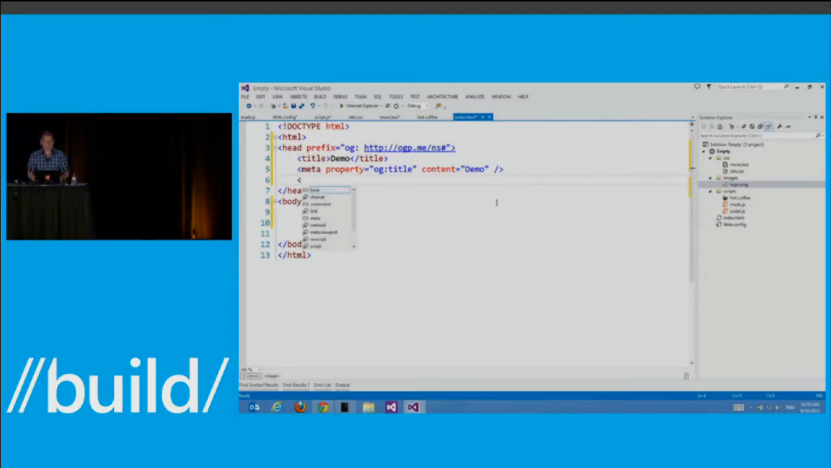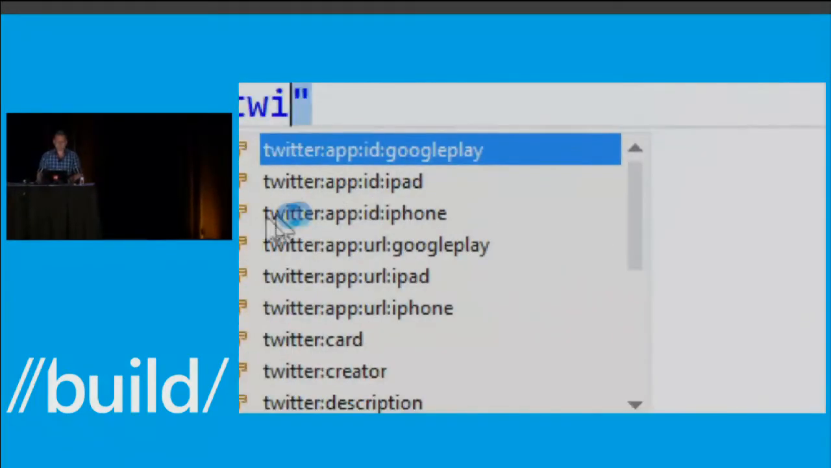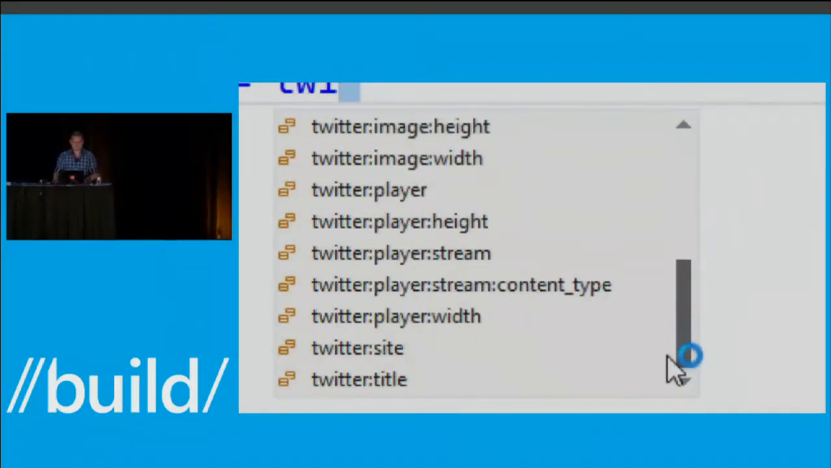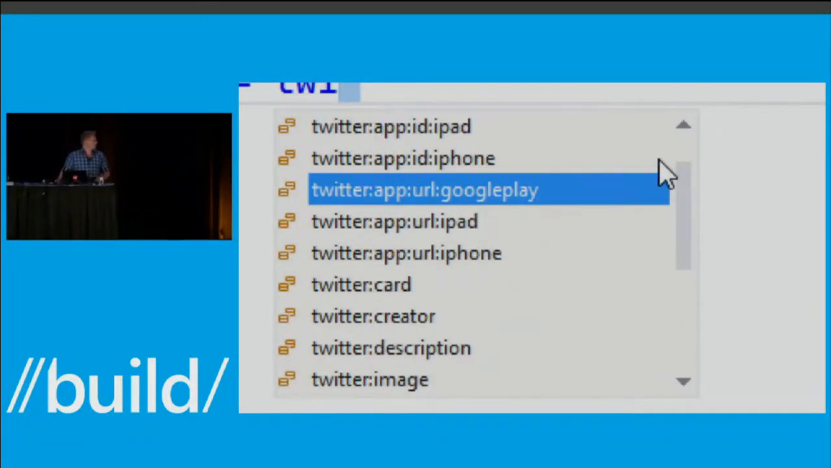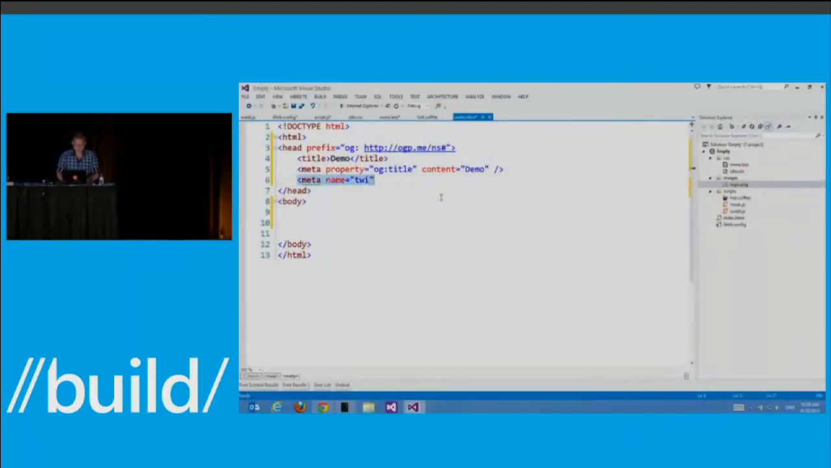And we can do the same with Twitter. So you're completely covered in terms of Twitter cards. So those are the social network integration stuff. That's really, really cool. And it's going to be really easy for you guys. Of course, we also have the Windows and Windows Phone integration. So let's do another one.